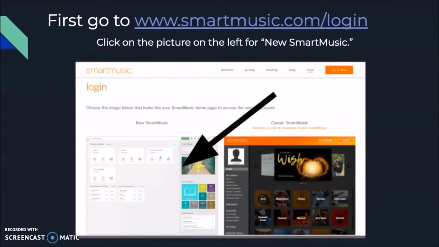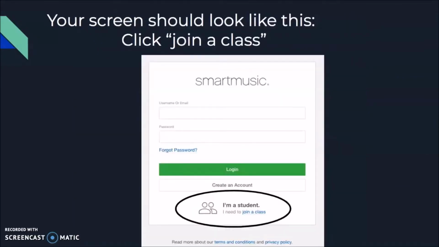First, you're going to go to smartmusic.com/login. Select the box for new SmartMusic. This will bring you to this screen. You're going to be tempted to want to create an account. Don't do it. I want you to click join a class next to where it says I'm a student. Your teacher's already done half the work for you.